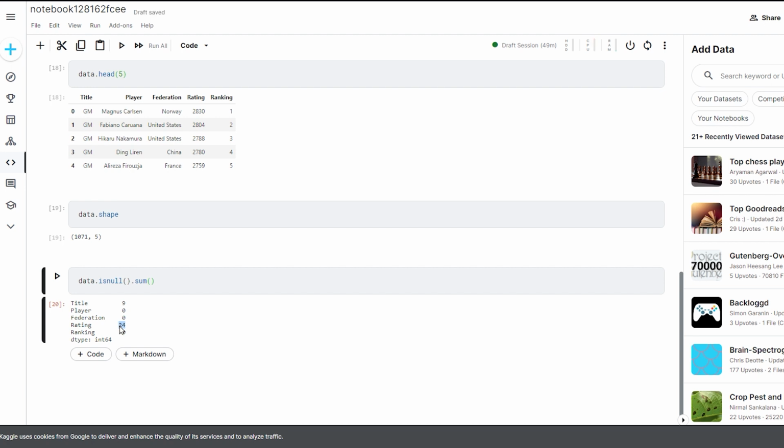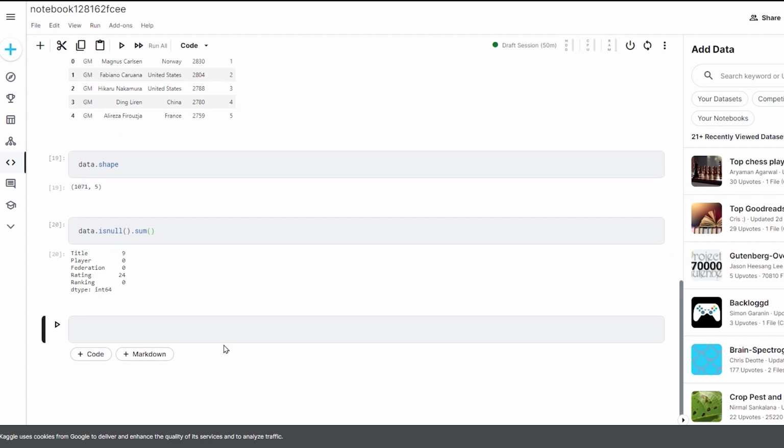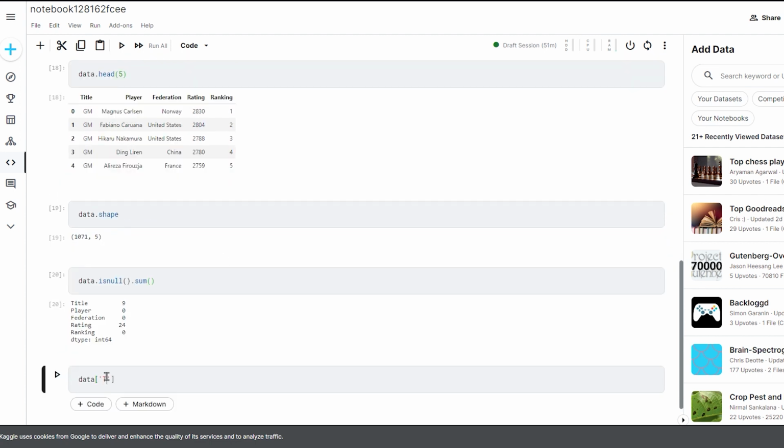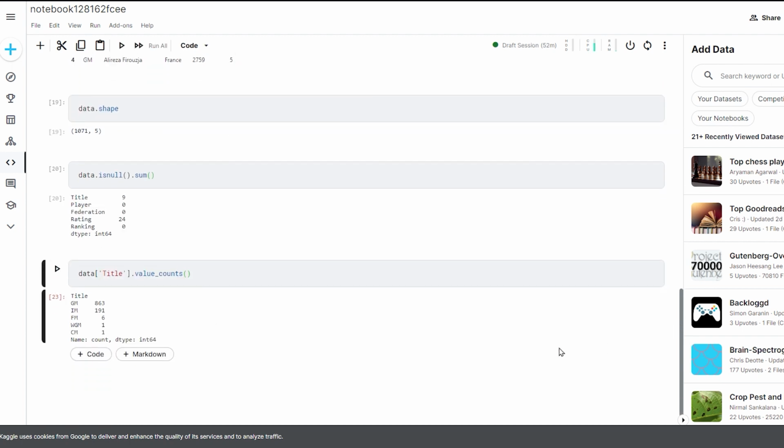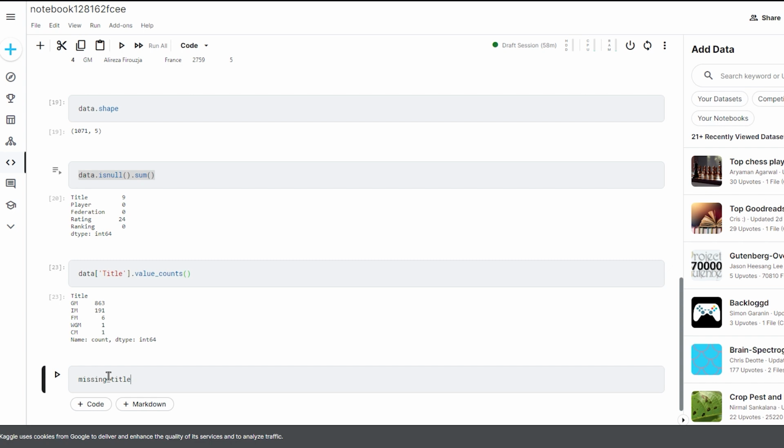So I'll start by filling in the missing titles. I'm gonna start by checking how many features the title column has. So I just called it and then I called the value count function. Alright, seems like we have a lot of grandmasters in our data. So the next thing I want to do is to check the ranking of the players with missing titles, because I'll be needing them later.